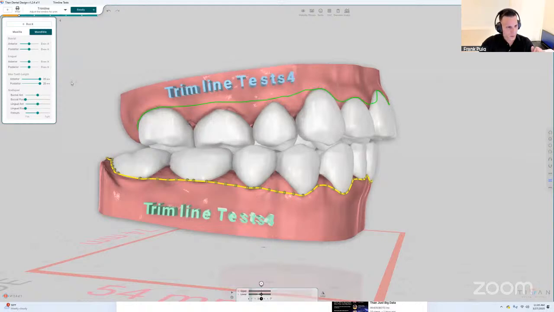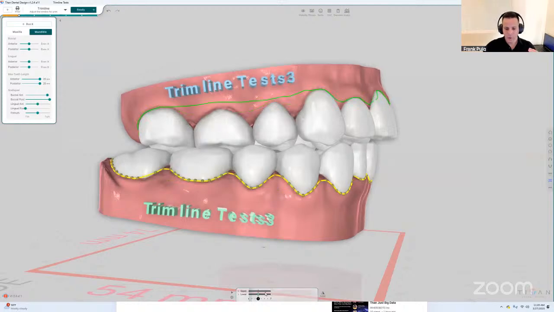And I can do the same, let me cut here as well. And now in this one, I'm going to make it all like that. And this is straight, this is scalloped. So now you have control over different aligners, over what the trim line is going to be for that aligner specifically.